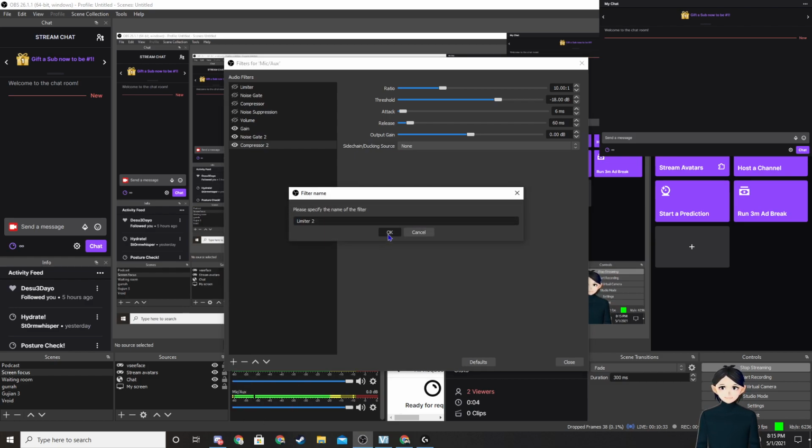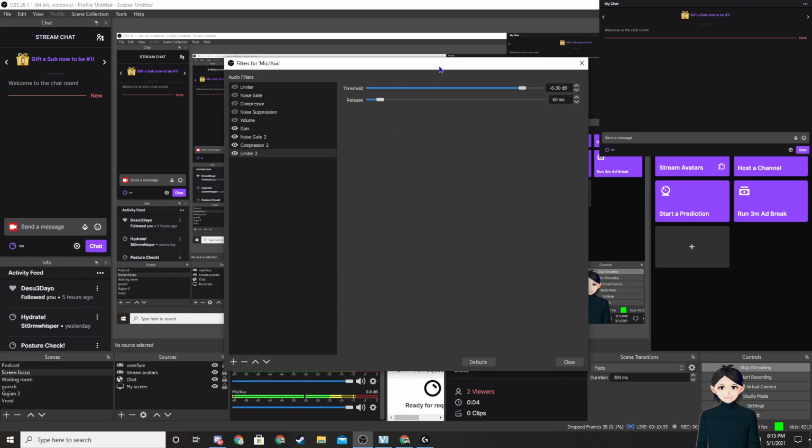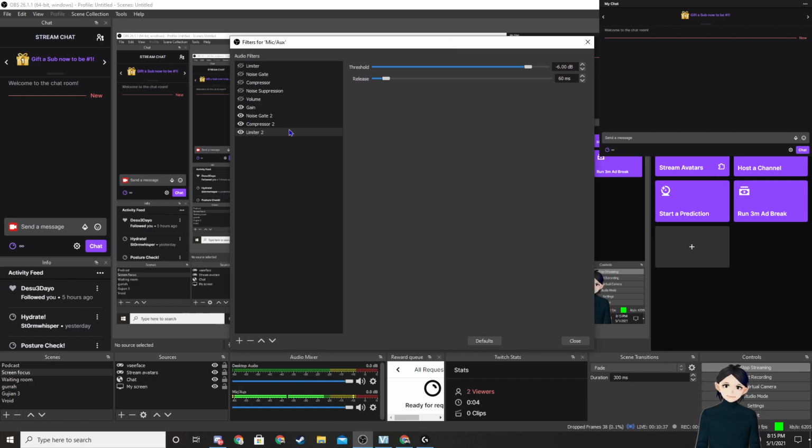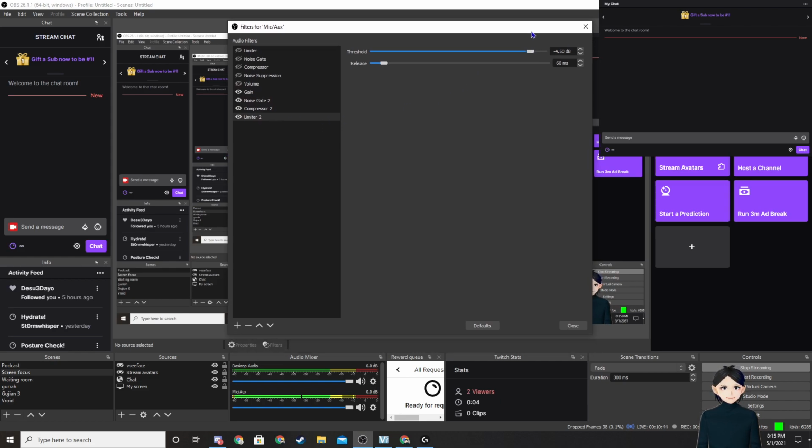Okay, limiter. So you know how the gate is, hey, anything above this volume, let it go through. The limiter is the opposite. Whenever it reaches this volume, don't let it go above that volume. So basically, it's kind of like a compressor, but hard instead. While a compressor kind of just softens and lowers your voice, the limiter instead will go, hey, I'm not gonna let anything go above this point. And that is very important because that keeps you from peaking your mic.